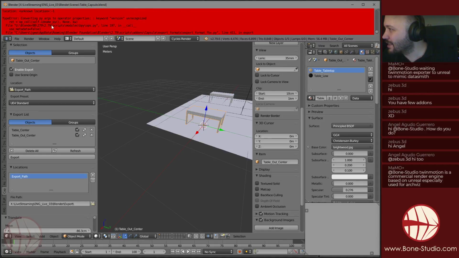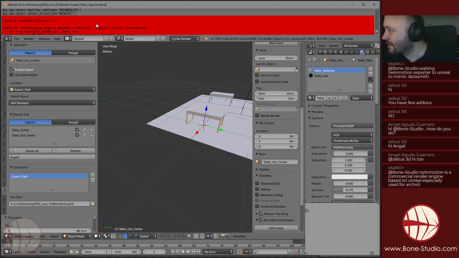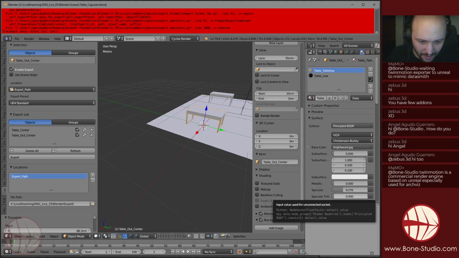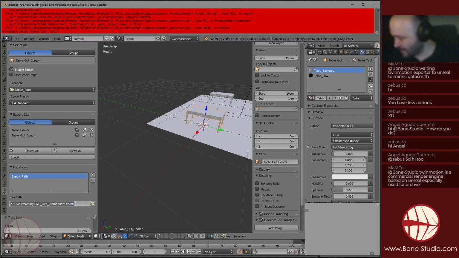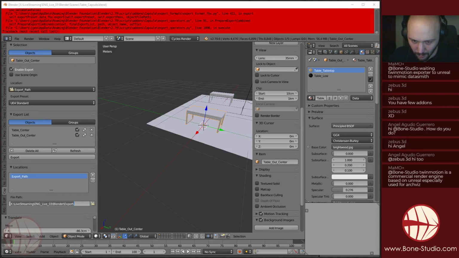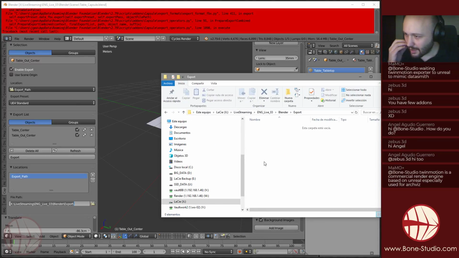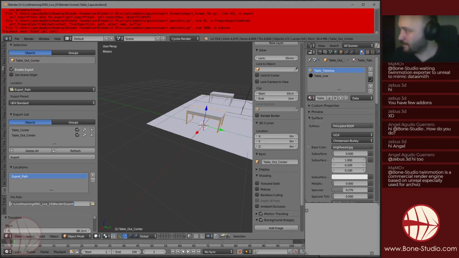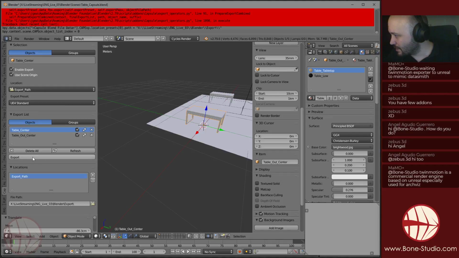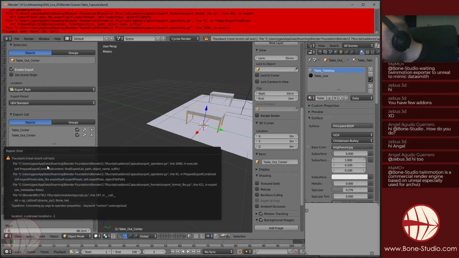Object name suffix. Let's check if this exported something or not. No, it didn't export a single thing. So what's happening here? Execute, prepare, export, combine.